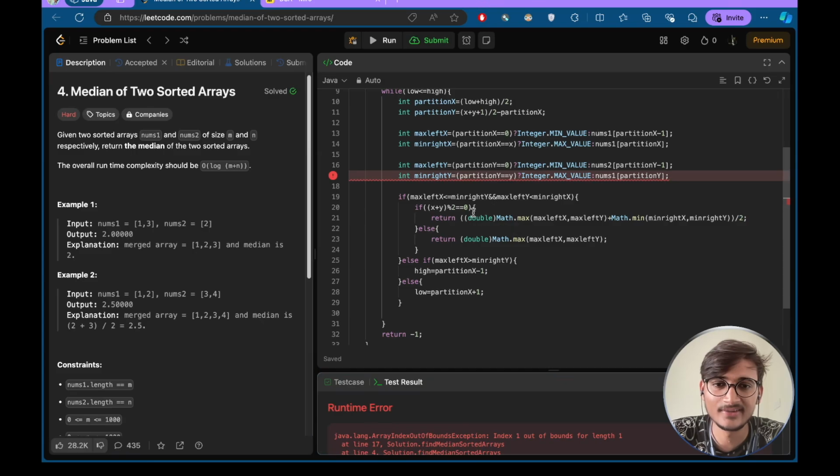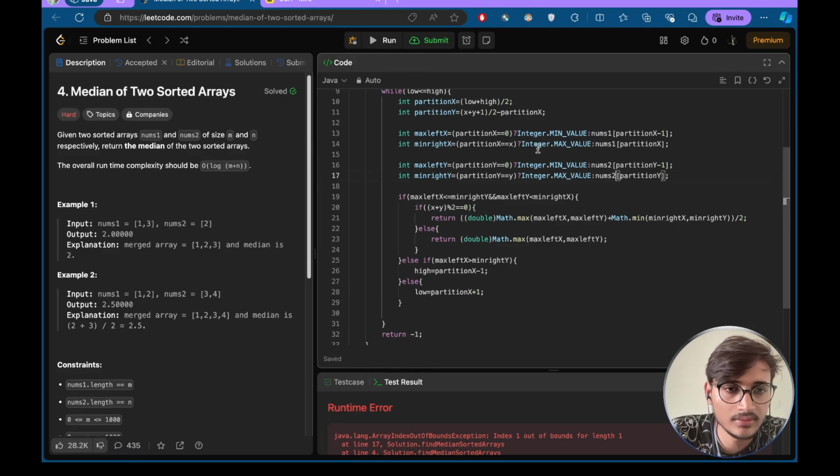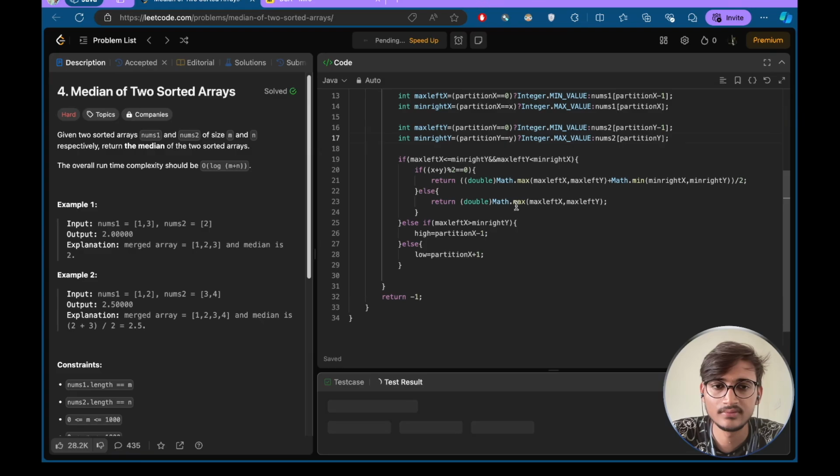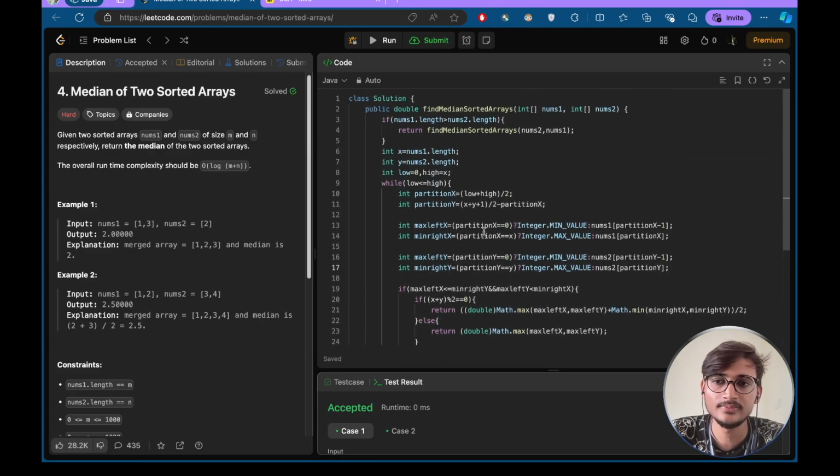Then again there is a problem. Partition y equals Integer.MAX_VALUE, nums to partition y. Okay. Now let's try to run this code. Okay, so we have correctly solved this problem.